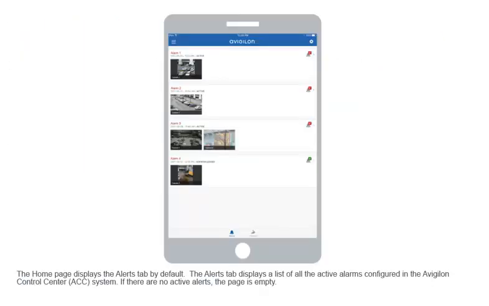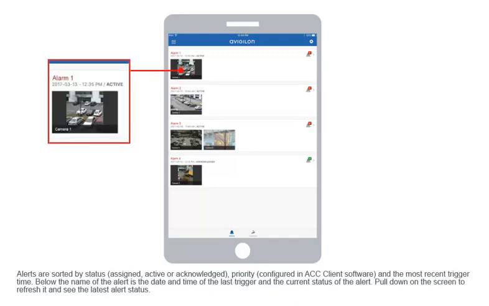The home page displays the Alerts tab by default. The Alerts tab displays a list of all the active alarms configured in the Avigilon Control Center system. If there are no active alerts, the page is empty. Alerts are sorted by status, priority, and the most recent trigger time.